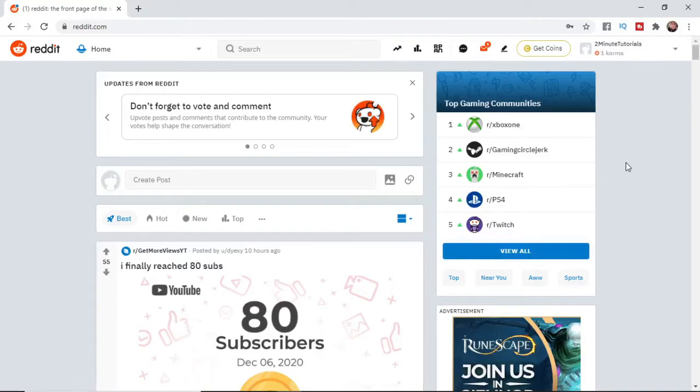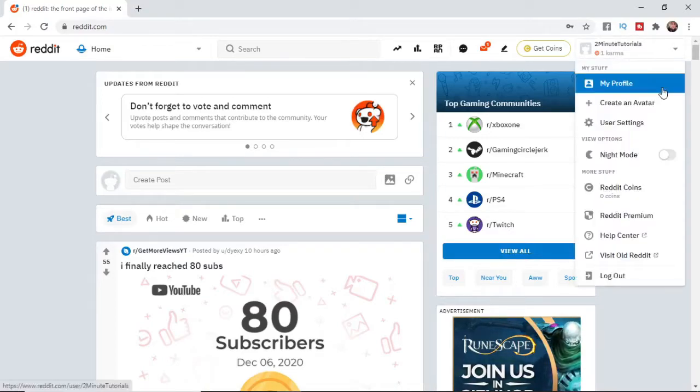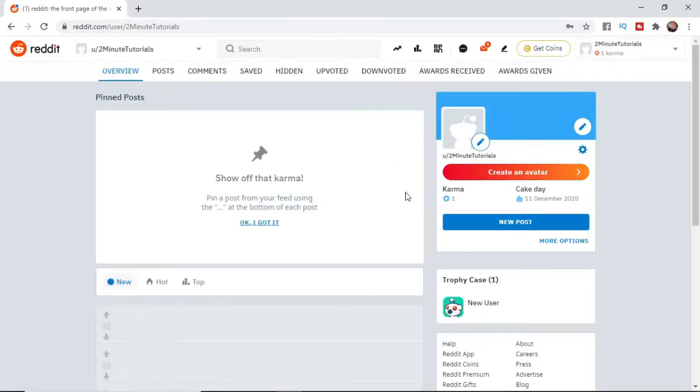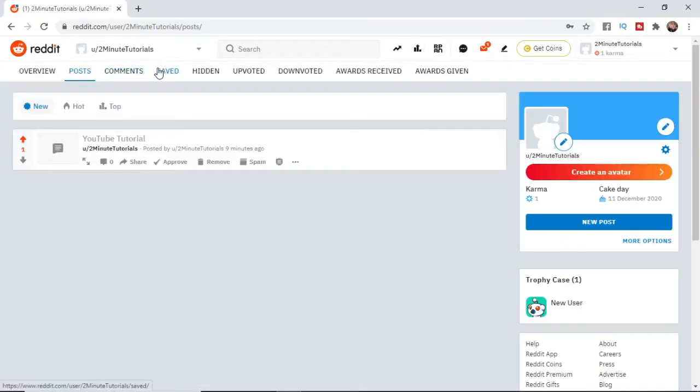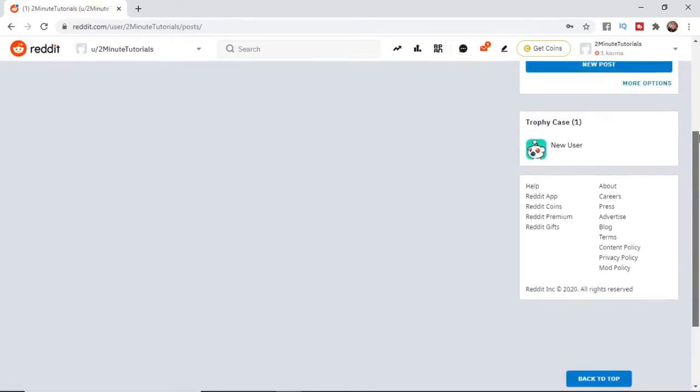So what you want to do is click on your username in the top right corner, and then click on My Profile. And then as you can see, right at the top of your profile, you've got a lot of options here, and one of them being posts. All you need to do is click on posts, and then you'll be able to find all the posts that you have posted on Reddit. So it's a super simple way to find your posts.